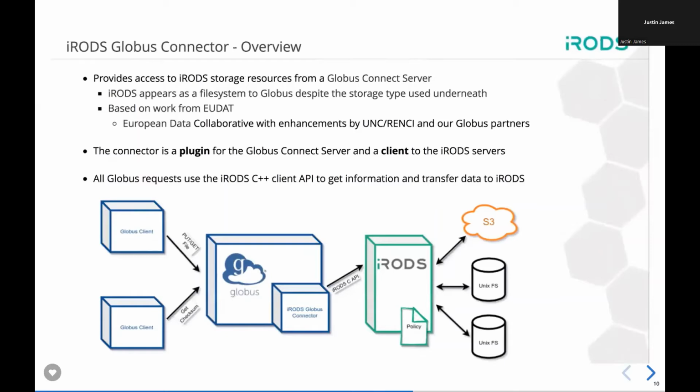Okay. So that was a quick introduction to iRODS. Now I want to talk about the Globus Connector. The iRODS Globus Connector is a plugin to Globus, and it uses the standard plugin interface that Globus provides, but it's a client to iRODS. So anytime someone does a put or get of a file or needs a checksum or something like that, that will go through the Globus Connector, which will connect to iRODS via the iRODS client C API.